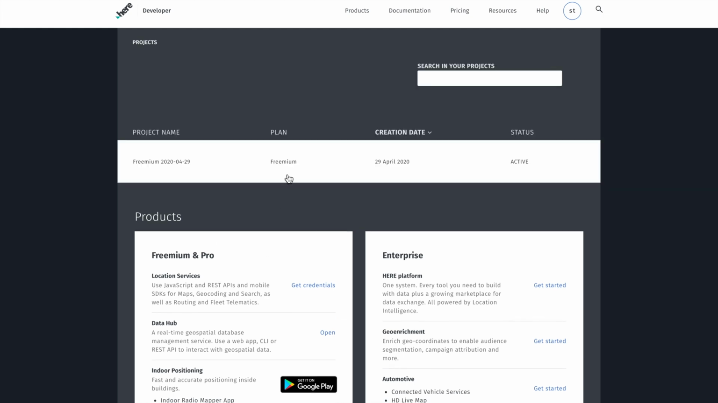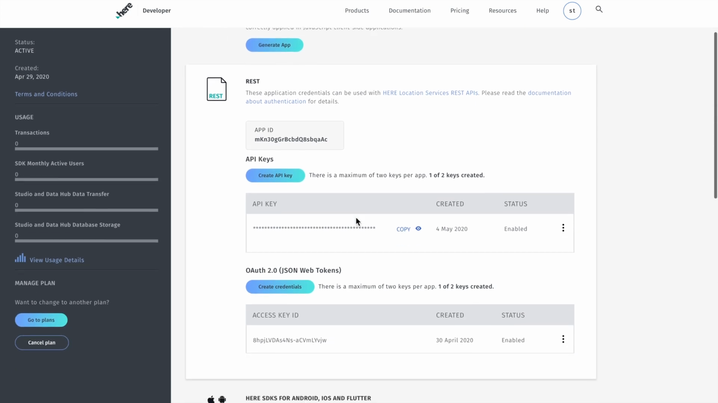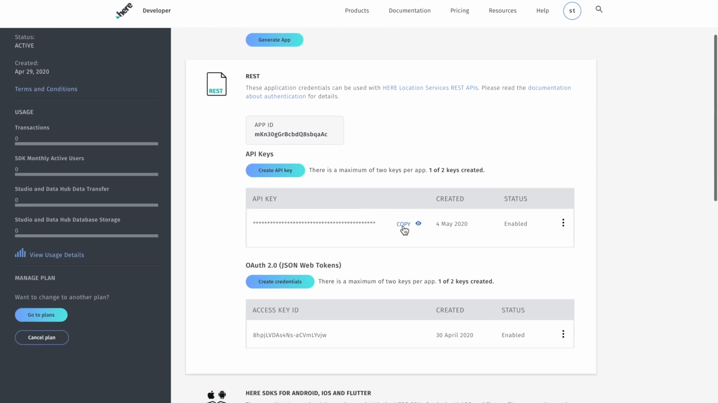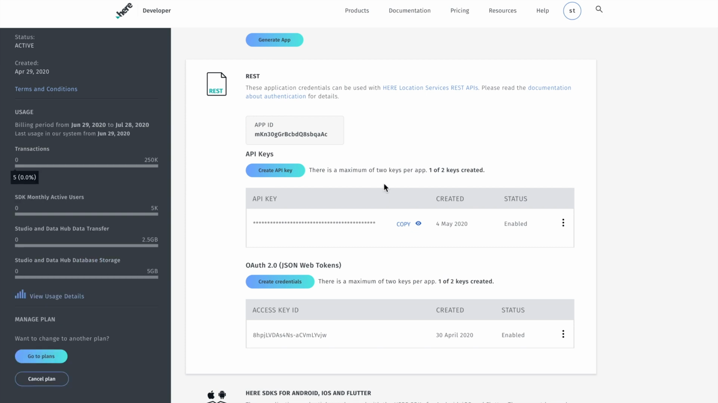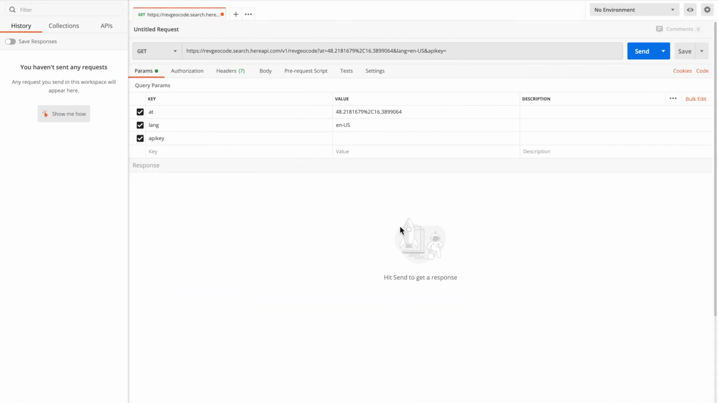Now, once you log in, you land in projects page. Click on the project and scroll to the REST section and copy the API key. If you don't have an API key already generated, you can generate one by clicking on the Create API Key button here. It's going to take a couple of seconds and then your API key should be ready. Now that we have copied, let's go back to the Postman and put in the API key here.